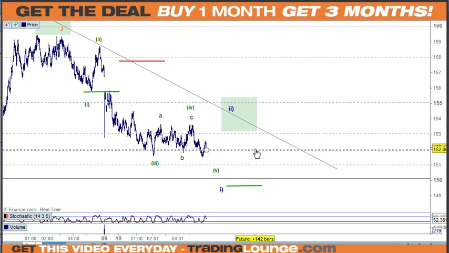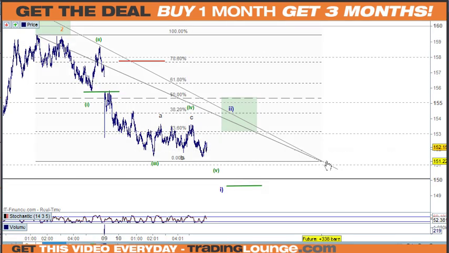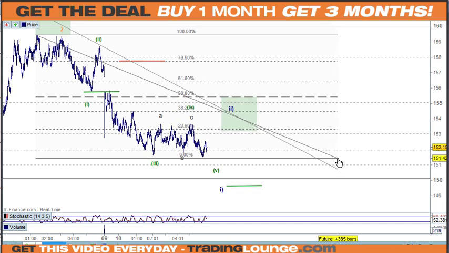And in the meantime here, we can get a rally. Technically we can go back to the 61.8%, so that's even further up than that. I don't think that will be the case though.